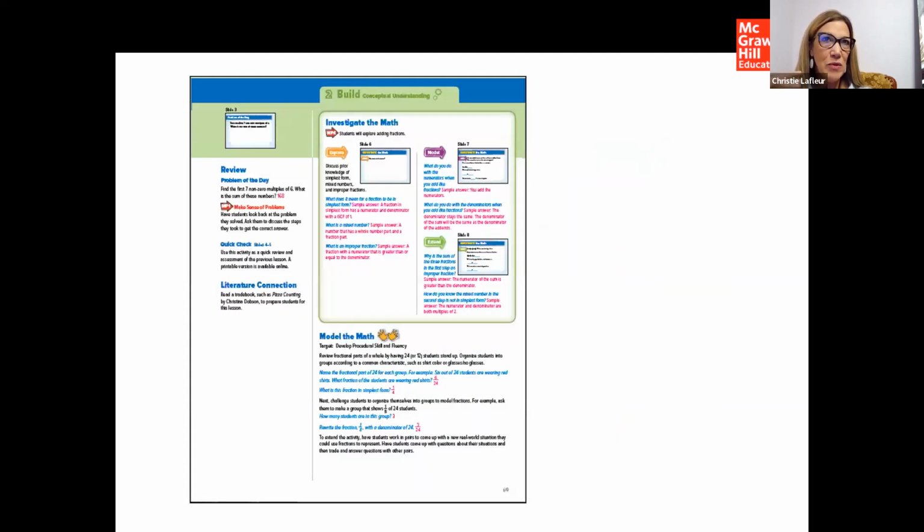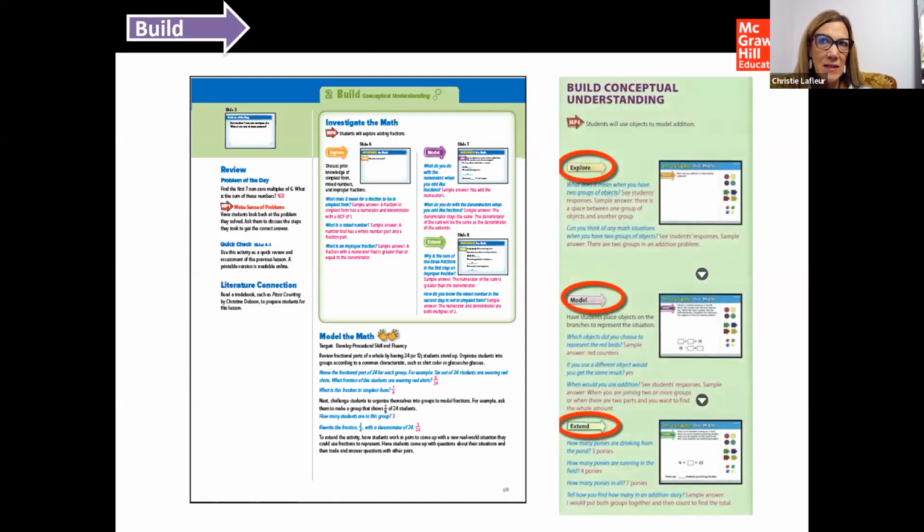And then as you move from the launch, you'll move into investigate the math. And so that's the build part of the lesson. And this is where, to me, is the most essential part of the My Math lesson, because that's where we're going to build that conceptual understanding. So we're going to allow students to explore, build, tinker with the mathematics, and then we'll model it. And for those students that are thinking and moving forward, we can extend their thinking. So we can continue on to make sure we reach all levels of our learners through this particular part of the lesson.